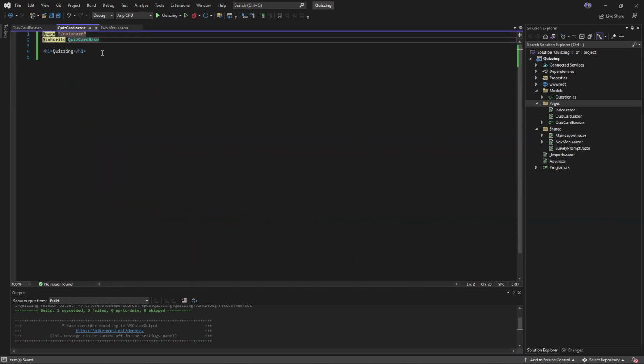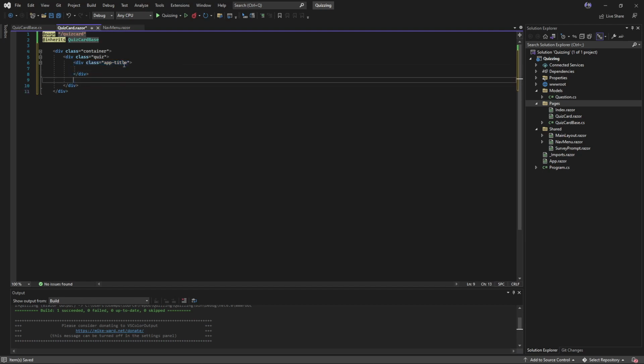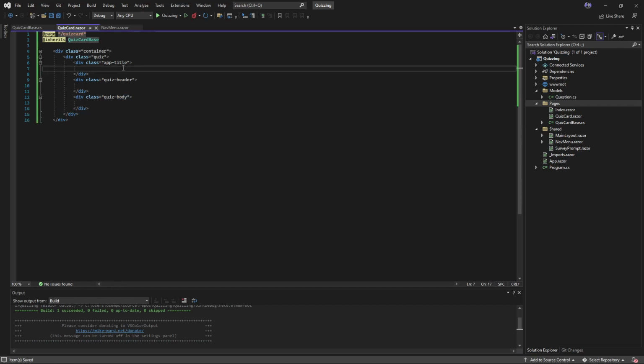Now let me go to QuizCard.razor, and I'm going to create some HTML in here. So let me get rid of this, and let's say div class container, and in here I will add quiz app title. We are creating several divs in here to have a good layout: quiz header, and last but not least, quiz body. So inside my app title, I just want to put Quizzing.